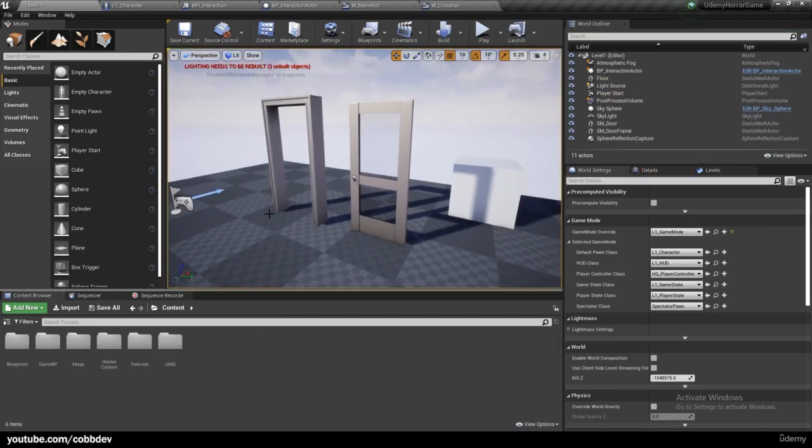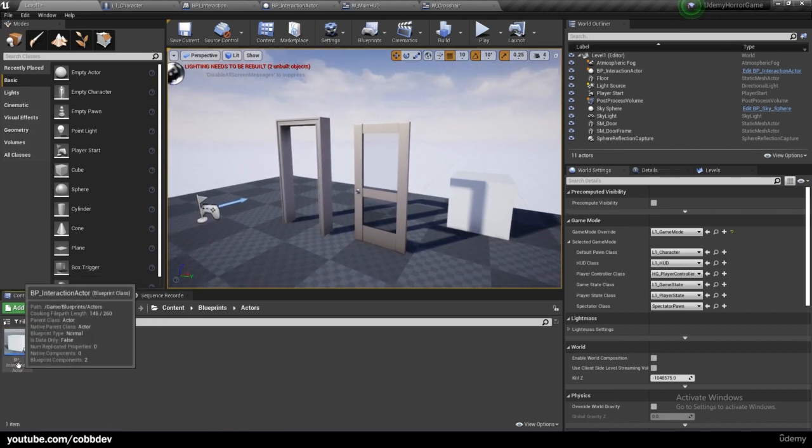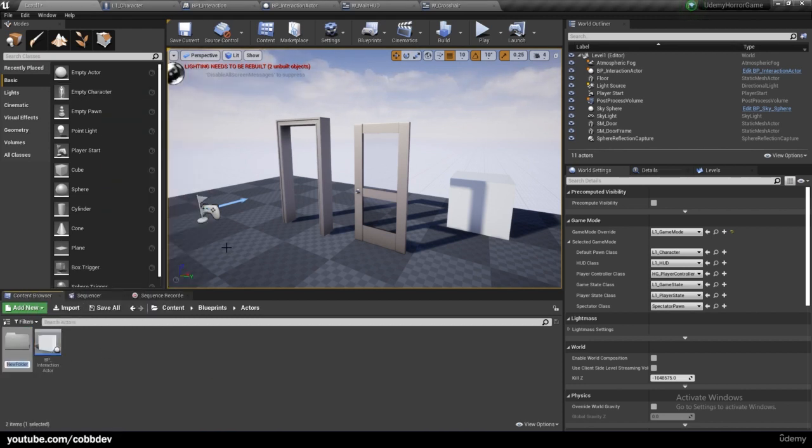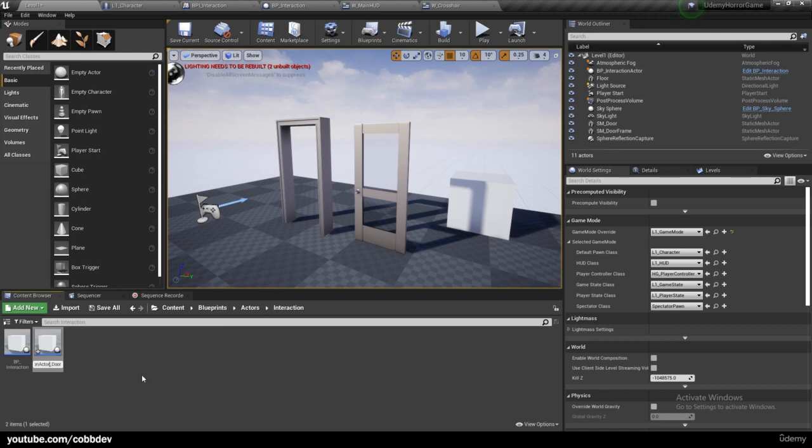So let's make the actual actor for our door here. So let's open blueprints, actors, and we want to make a child of this BP interaction actor. We can actually make a new folder, and we will call this interaction, just so we can organize specifically our interaction actors inside this folder. So right click, create child blueprint class, and we'll call this door. So BP interaction actor door. And I'm actually going to remove the actor part of this just to make it a little cleaner. It doesn't take as much space.